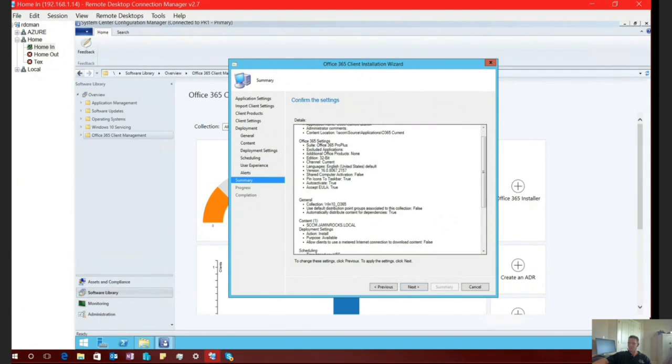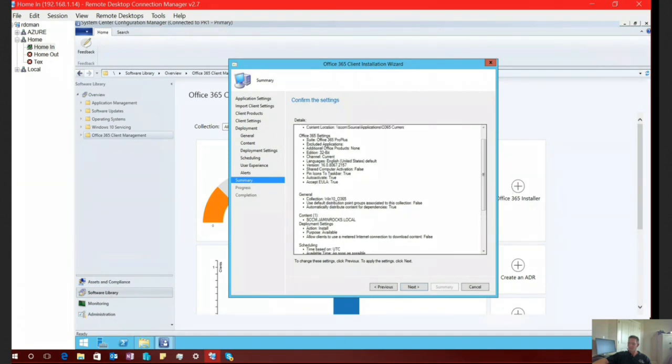And this is just a summary. So you always want to read through your summary and make sure that you're doing what you think you're doing. Most importantly, the product that you're deploying, and even more importantly, the collection in which you're deploying it to. We would hate to send an installation of Visio to your whole environment, right?